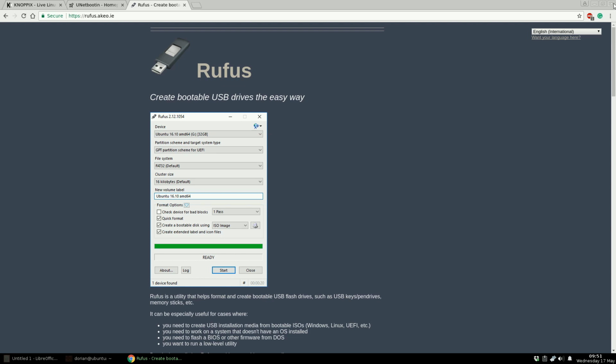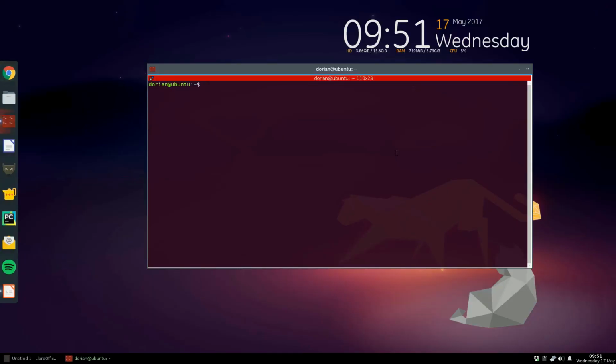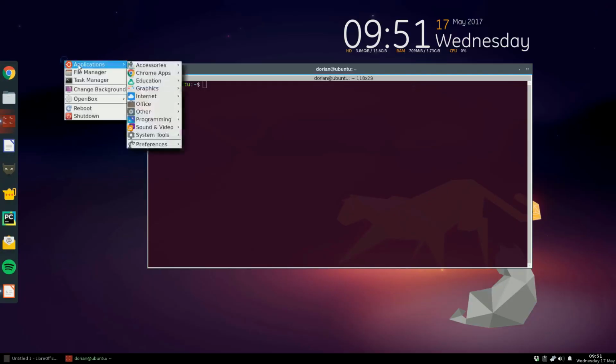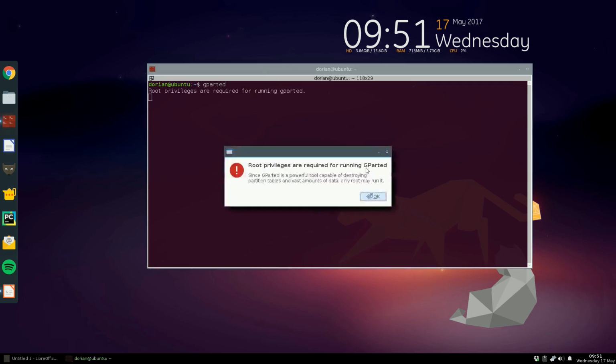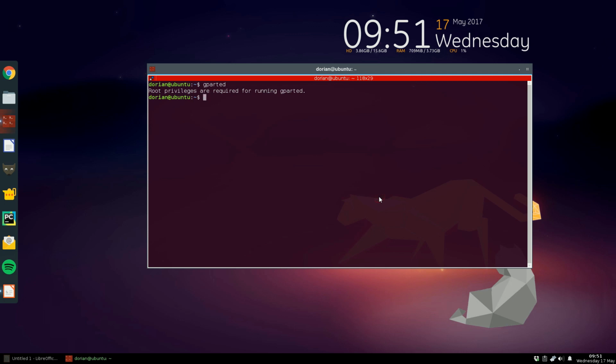Once you have that, you're going to boot off of your DVD, CD, or USB and try to see if you have gparted installed. You can also just open a terminal and try to run gparted. Root privileges are required. I do have it installed, obviously. If not, then you could just sudo apt install gparted and it will install it for you. Once it's installed, you run it with gksu or sudo, however you want to pronounce it, because you need to be an administrator to run gparted.